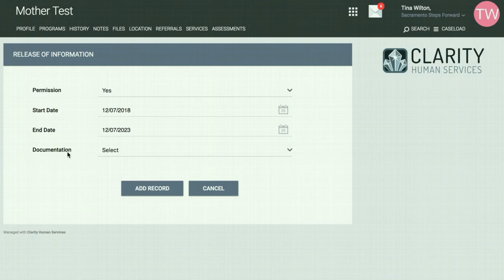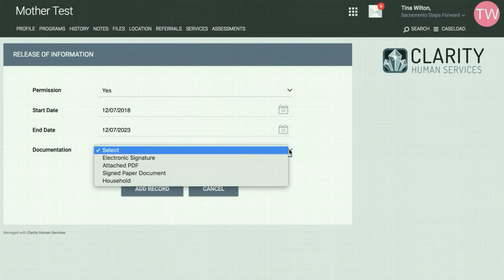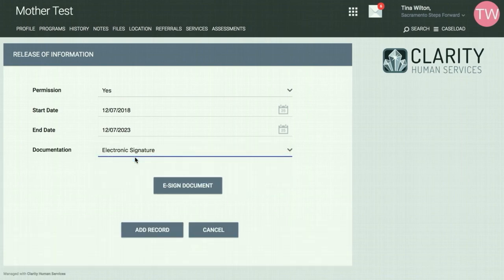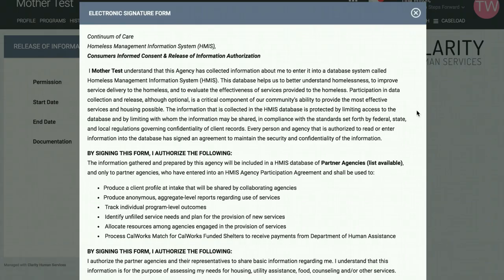And the next is the type of documentation. So we're going to select electronic signature, which you can see comes from our drop-down menu. And we want to click right here. And then it brings up this new thing where it says e-sign document. So you want to click on this. Next, it's going to bring you to the actual consent form.